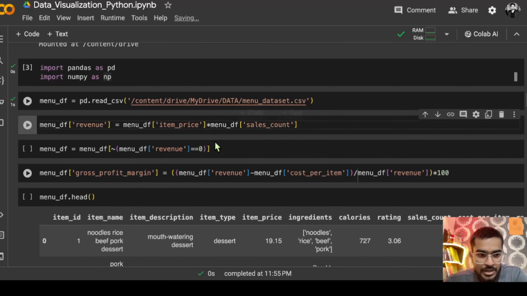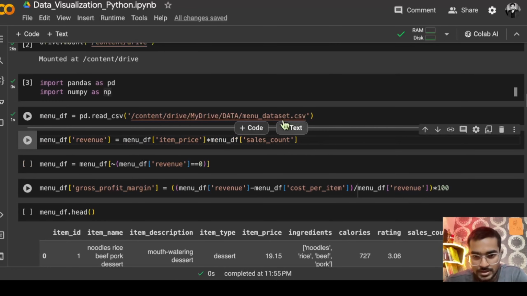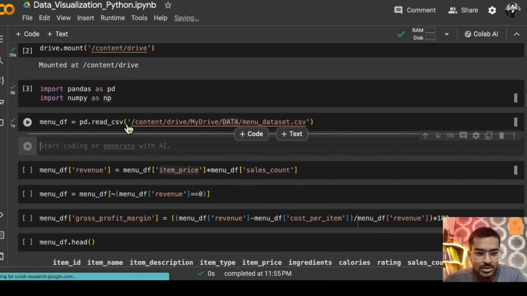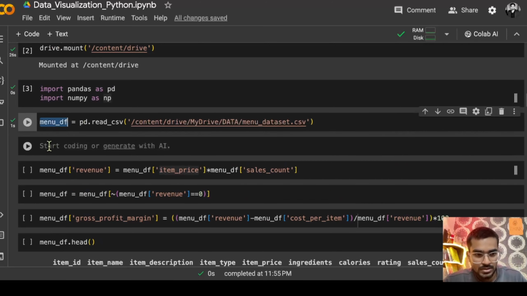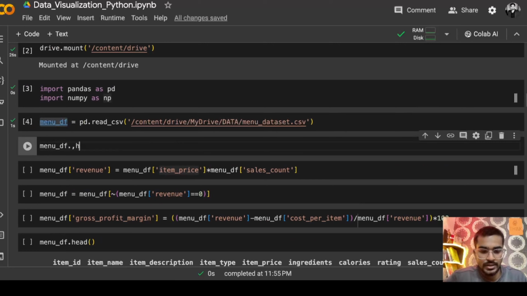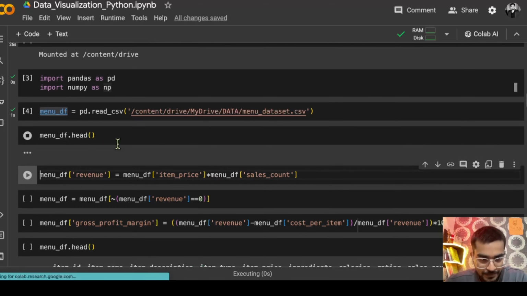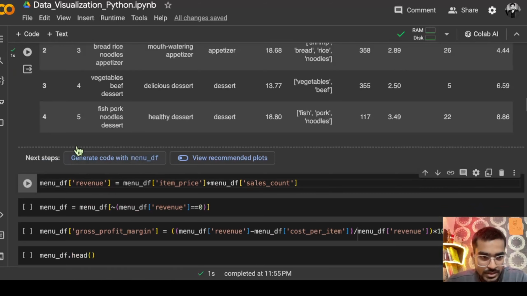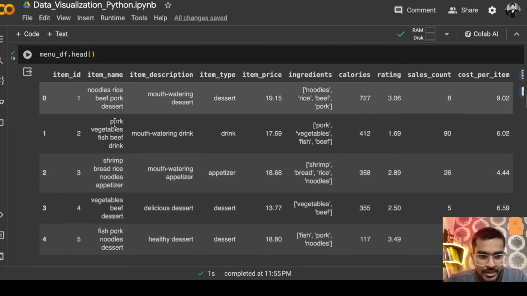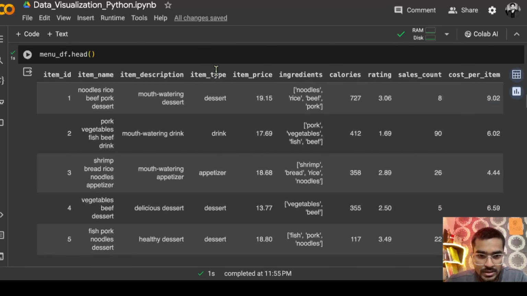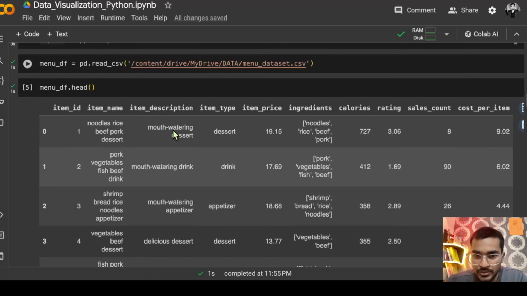So it is actually the menu data set. You have already seen in the previous session what data set we have. But if you want to look at how it looks, I will show you with menu df dot head. Yes, so you can see this is the data set that we have. These are the item ID, item name, item description, item type, price, ingredients, calories, rating, sales count, and cost per item. So these are the columns that we have for the menu data set.